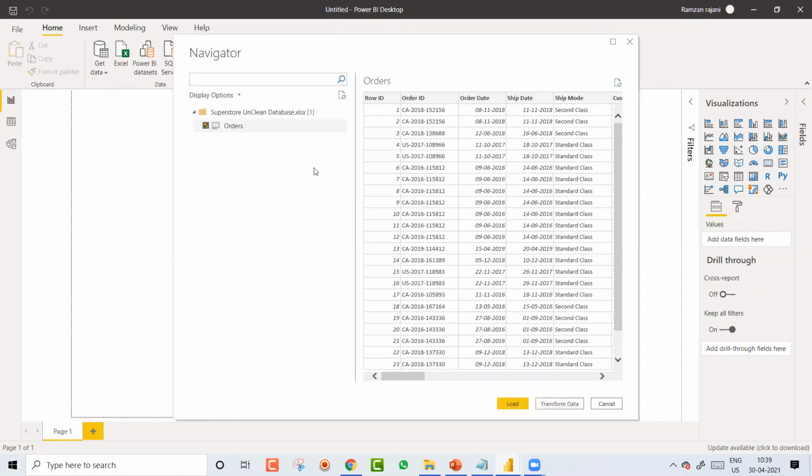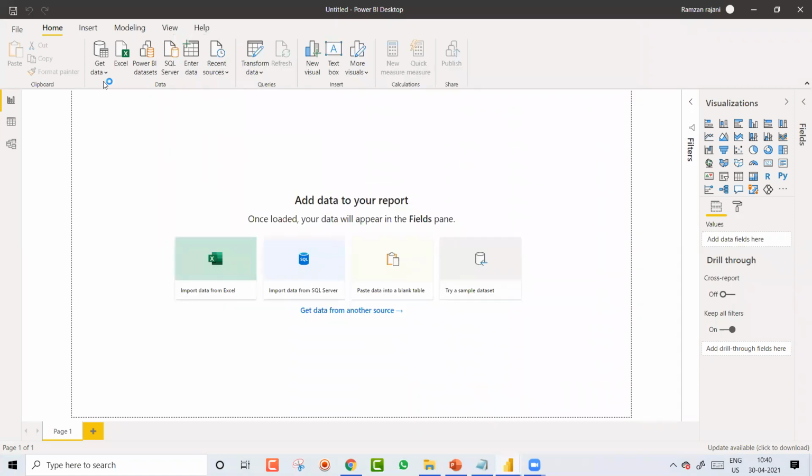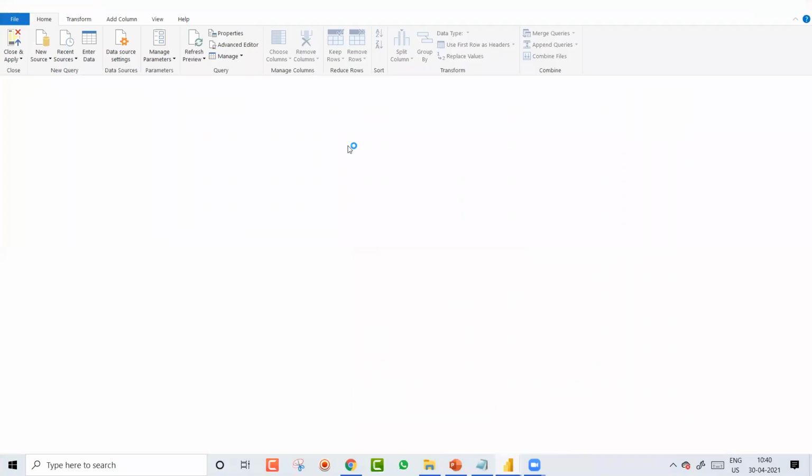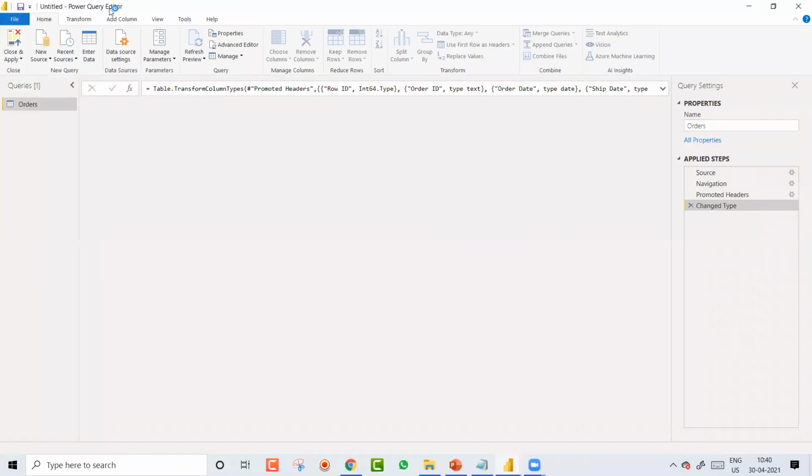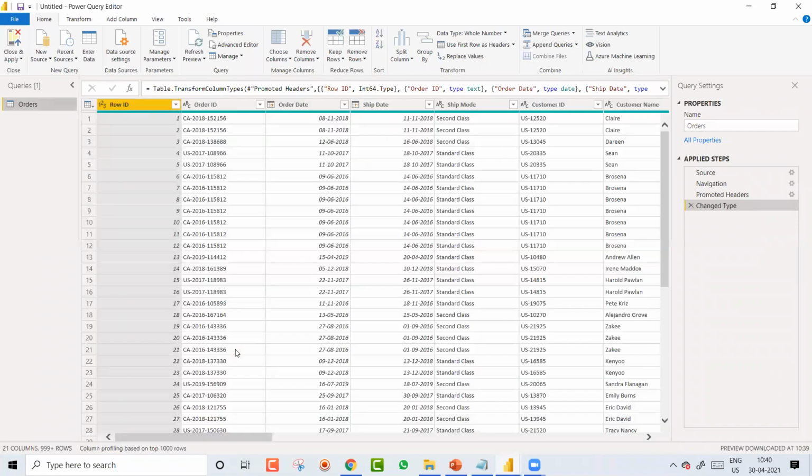Oh, I have to check it, and I say not the load, but I will say, hey, transform my data. So now when you click on transform data, you will see an entire new window. Now it's opening another window, and this window is known as PQE, that is Power Query Editor.